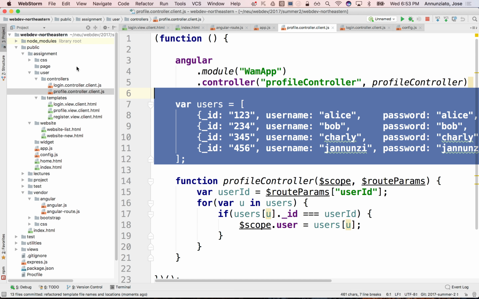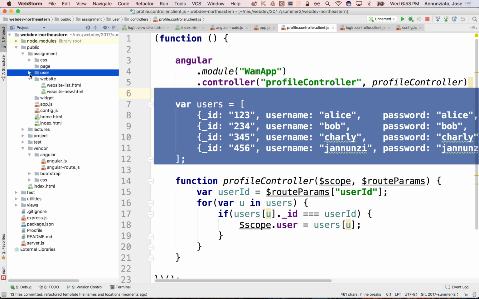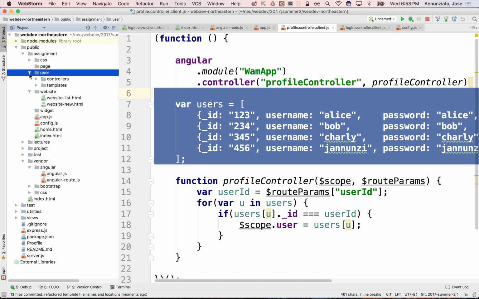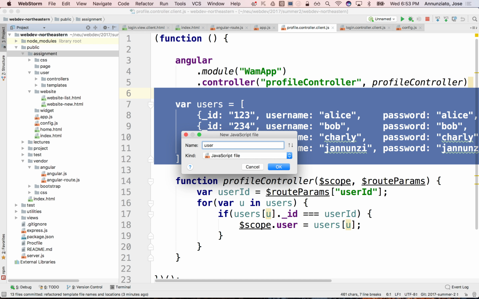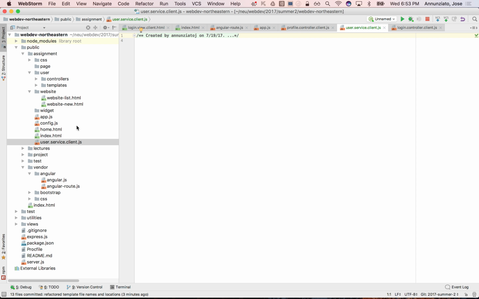So let's create here. We do that through the creation of services. So let's create a service. We'll create the user service, JavaScript. Call it user.service.client. Notice the naming convention.